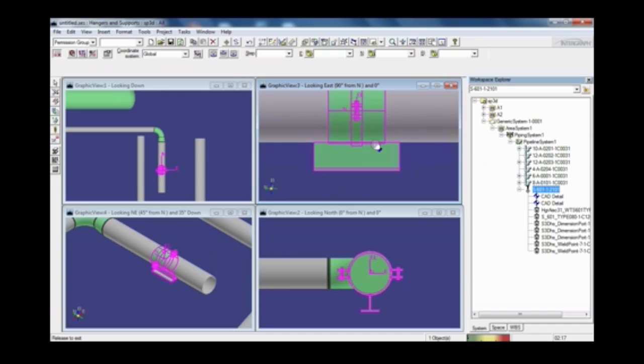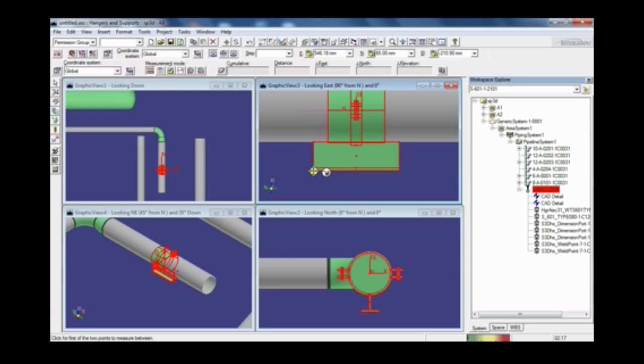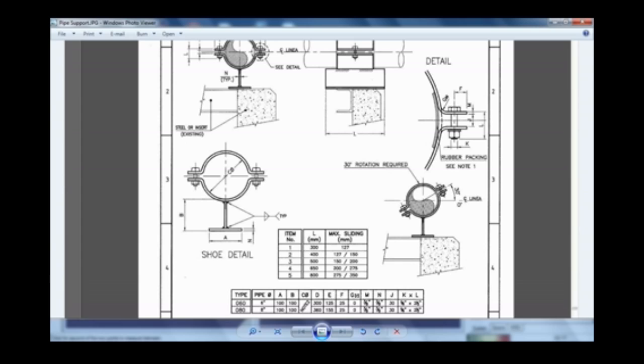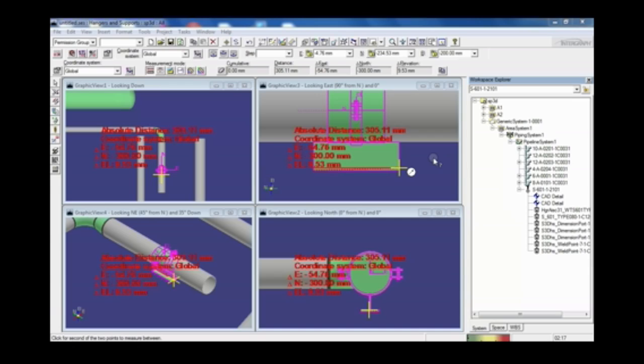So we're going to measure the dimension. We require a dimension of 300. You can see that here northing is 300. Northing is 300. That means we already achieved 300. That stands for 1. Now what I'm going to change is item number 2.